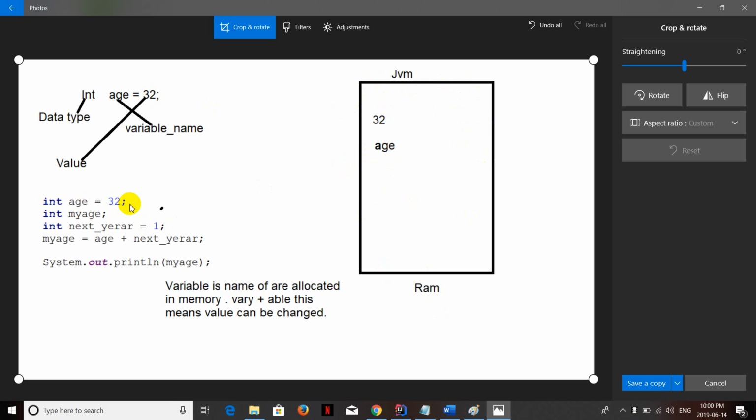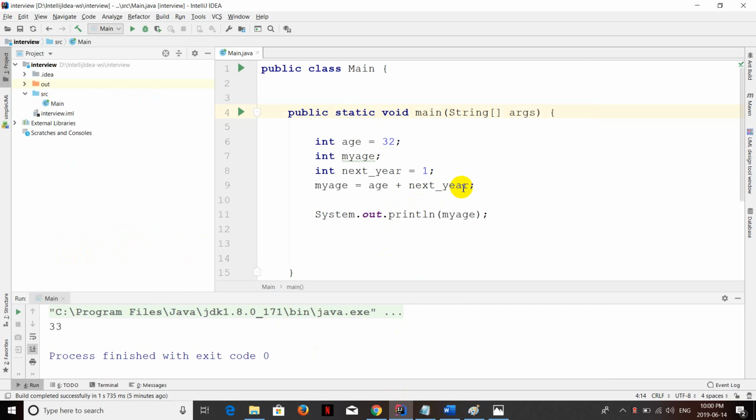Here int age is 32. My age now is 32, and next year my age is plus 1. So nextYear equals age plus 1. Spelling is year, it's okay. Then System.out.println gives the value of next year. The value printed is 33.